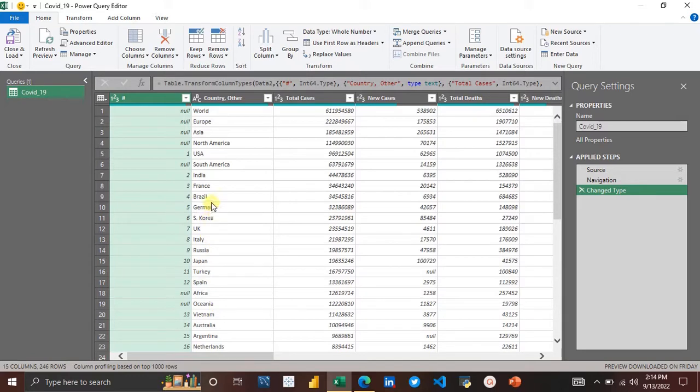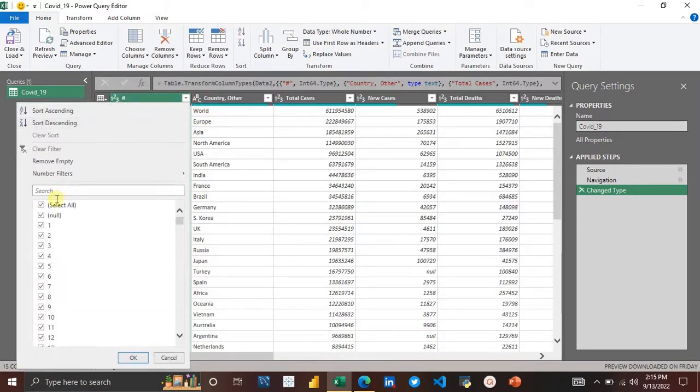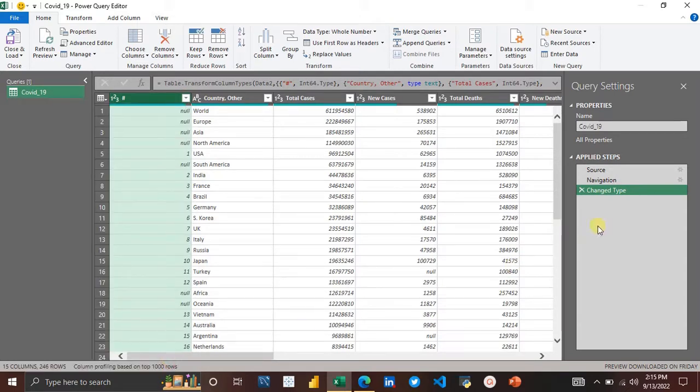But we don't need them. We just need the countries. Now you notice that only the countries have the serial number, while the other ones are just null. So what we're going to do here is go into this drop down and uncheck the null. But before I do this, I want you to take notice of this place in Power Query. This is the applied steps. This place allows you to always go back to how your data looked before you performed any changes.